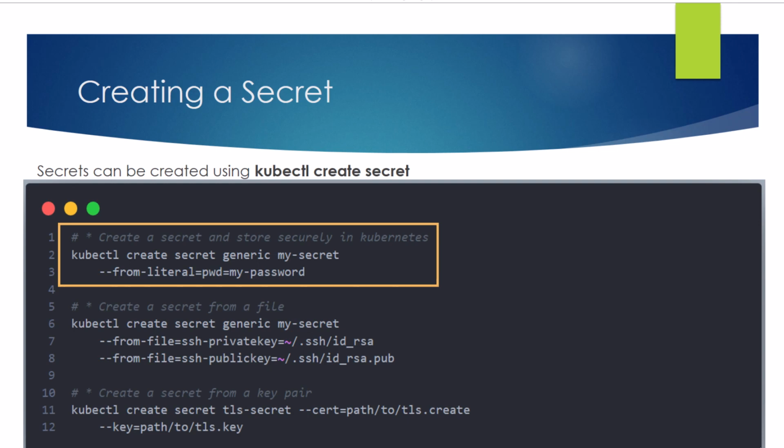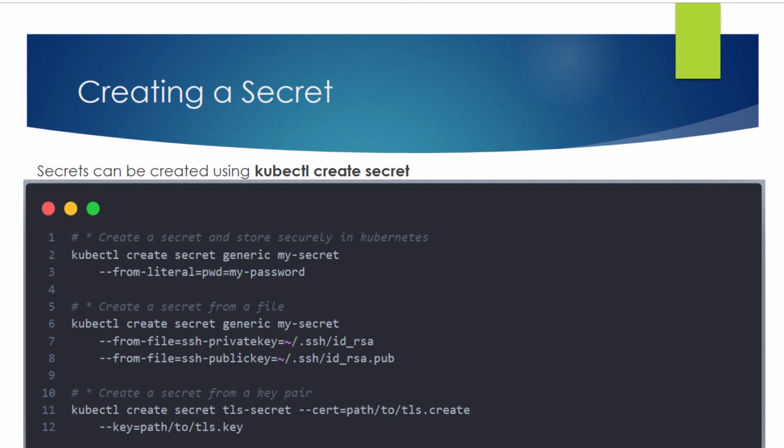So if you want to use this create secret command to just get a key and a value in, such as a database connection string or a password, then you can use kubectl create secret generic and then give it a name of the secret, my-secret in this case. Now you can see that we are adding in this pwd key and some password, and we are going to do that using the --from-literal command line switch, and that's very similar to what we saw with config maps.